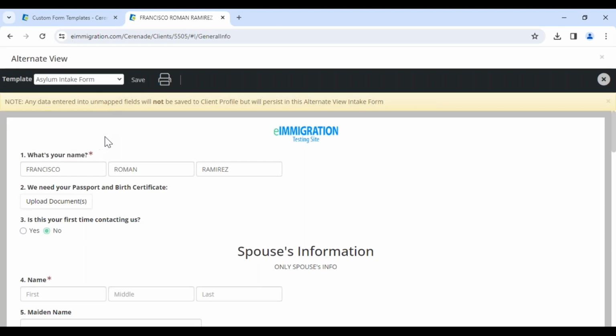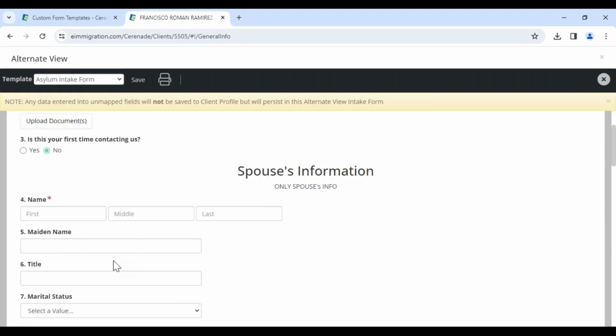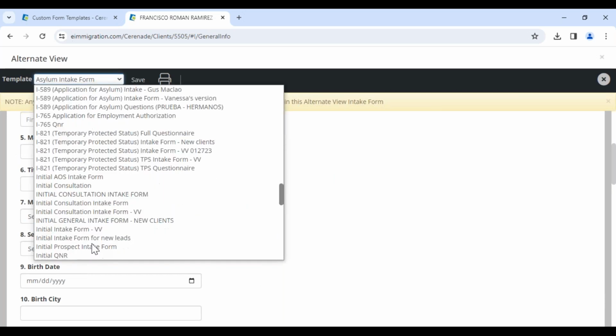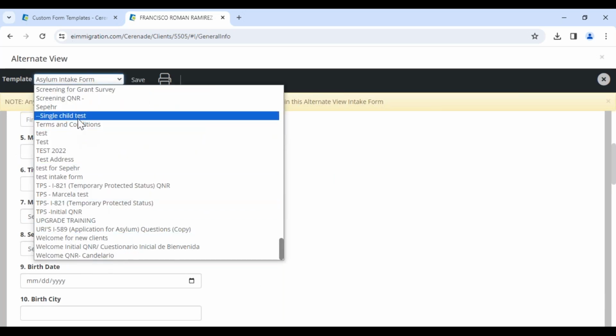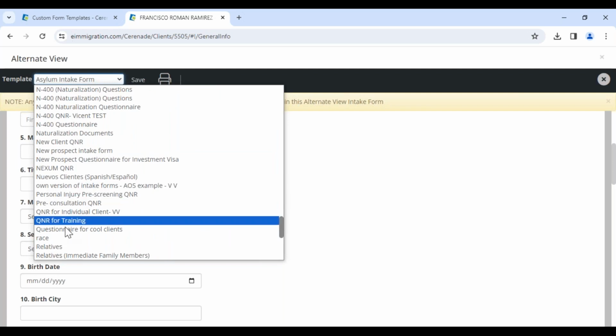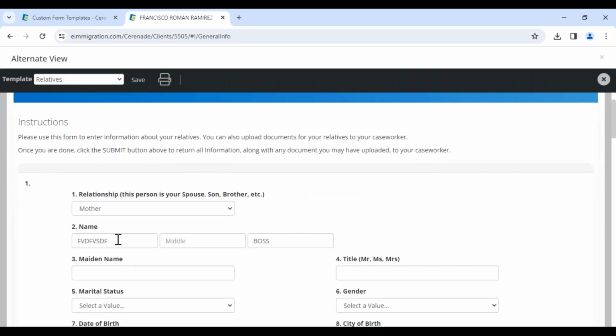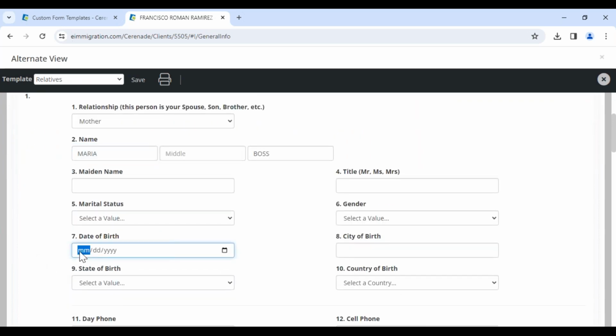Okay, so like this one, spouse's information, I'm going to enter that, or relatives' information. This is very common when you use the questionnaire for relatives and you add, in this example, his mother. The name is Maria. So I'm going to fix it here, Maria, and the mother's date of birth.